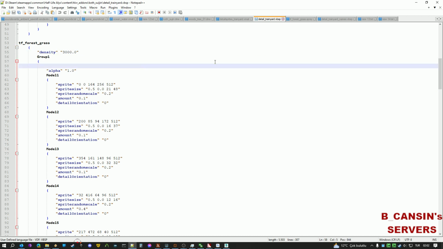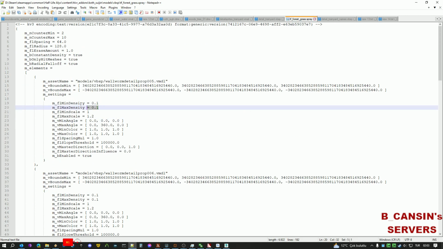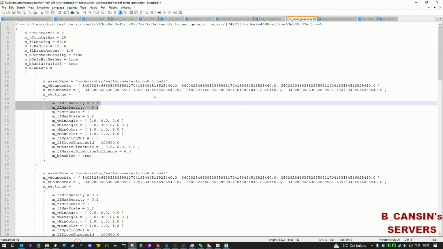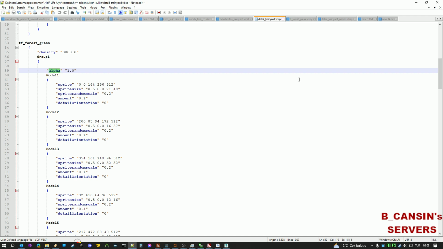You can also do a reference on Valve Developer Community for the VBSP things by typing in here. So let's go to the minimum maximum density, if I can read them. Also there's the alpha one.